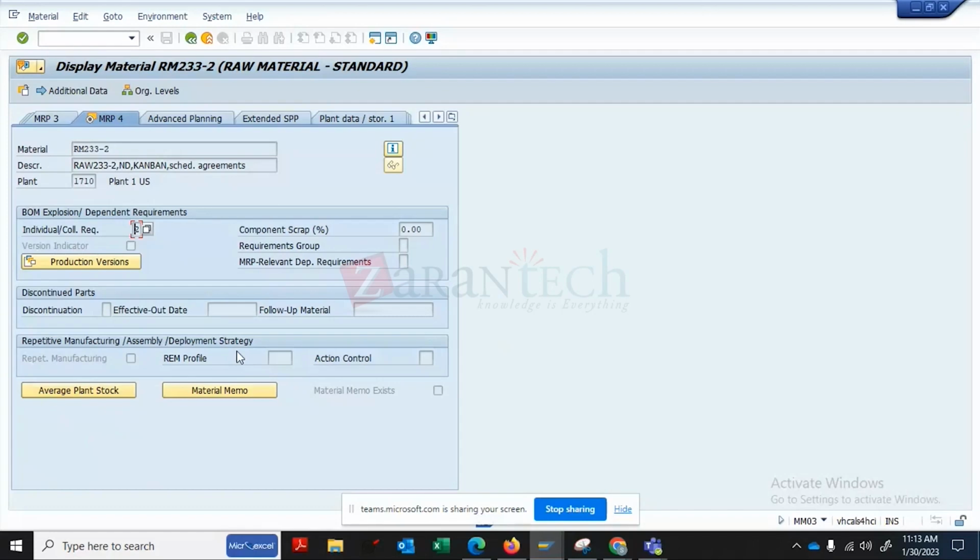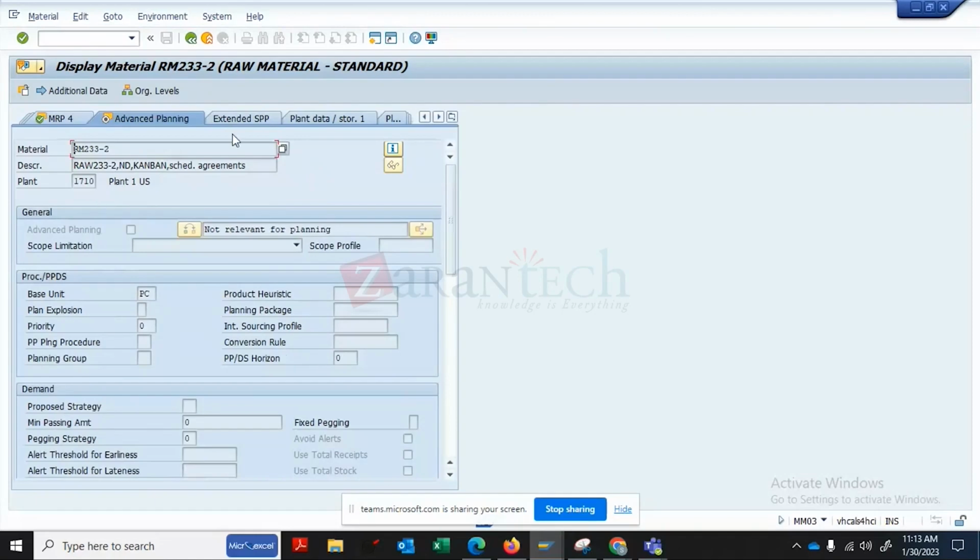So storage location MRP is replaced with MRP area planning. So these are the changes in the material master. And the advanced planning tab we will discuss in detail when we will be running the advanced planning and when we will be filling up this data.